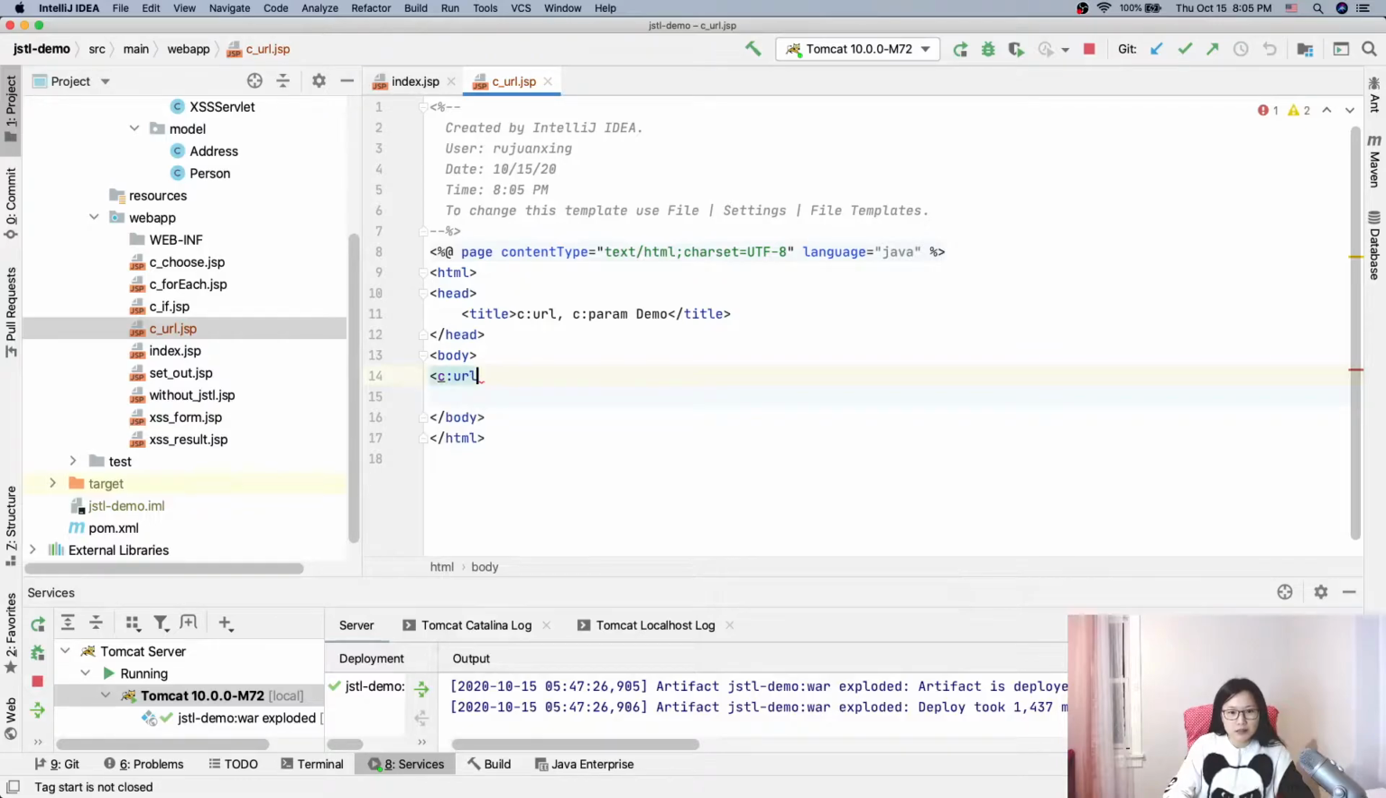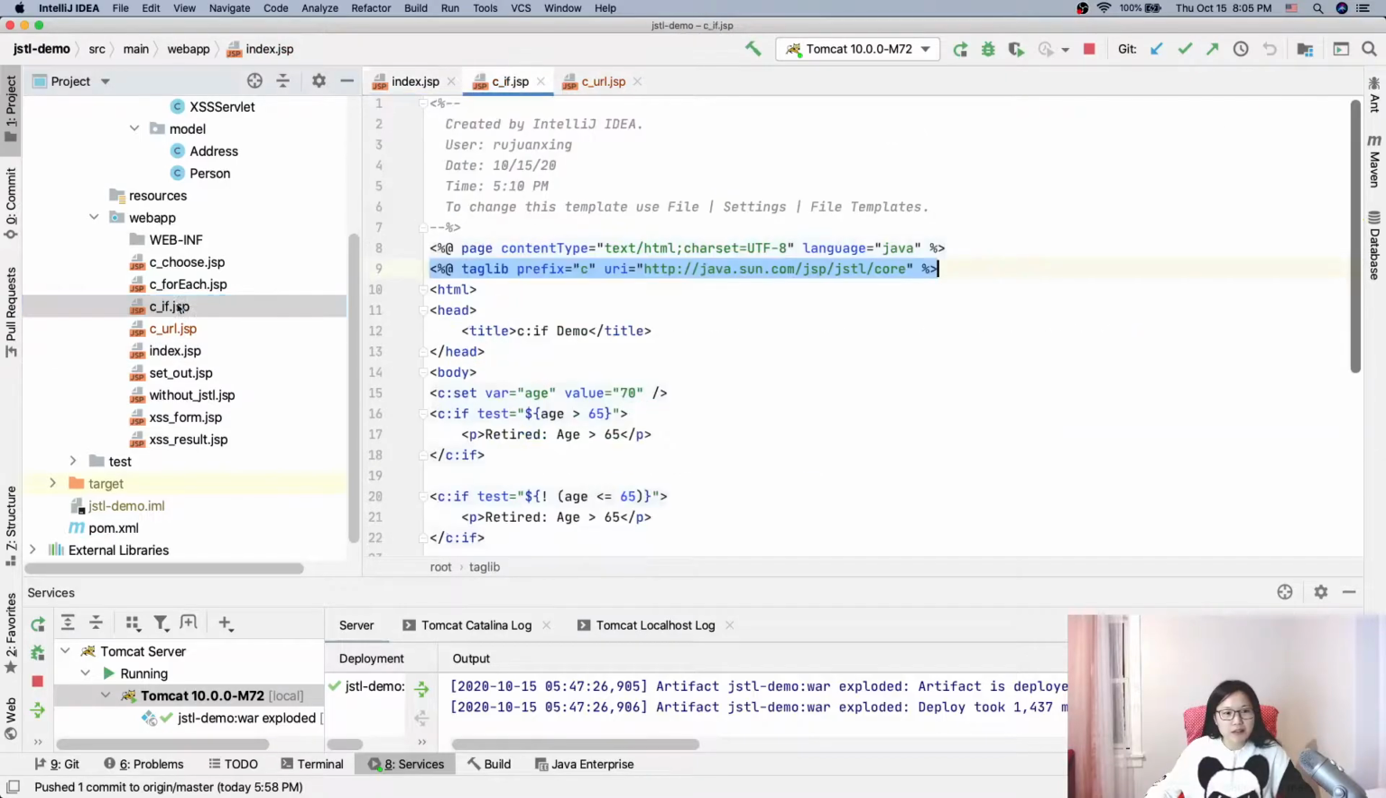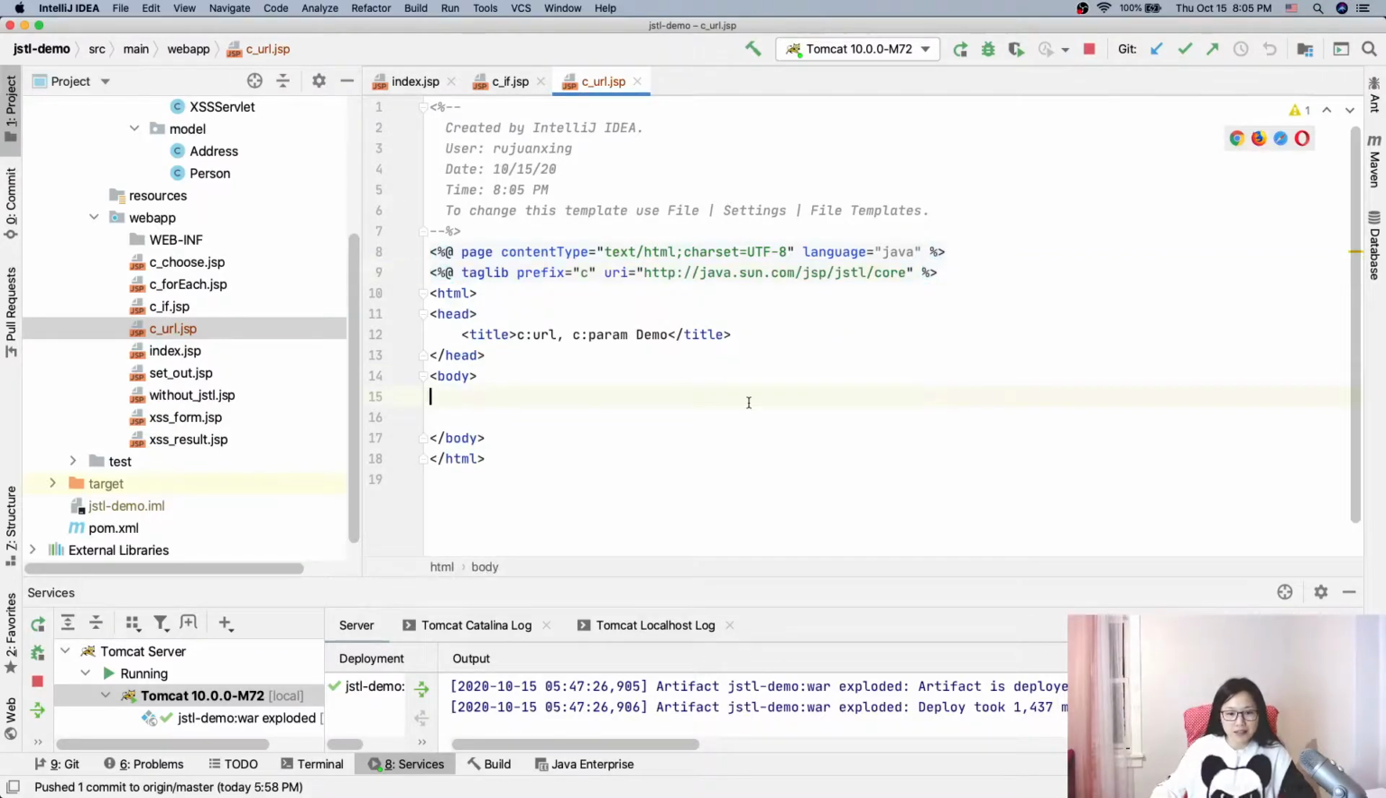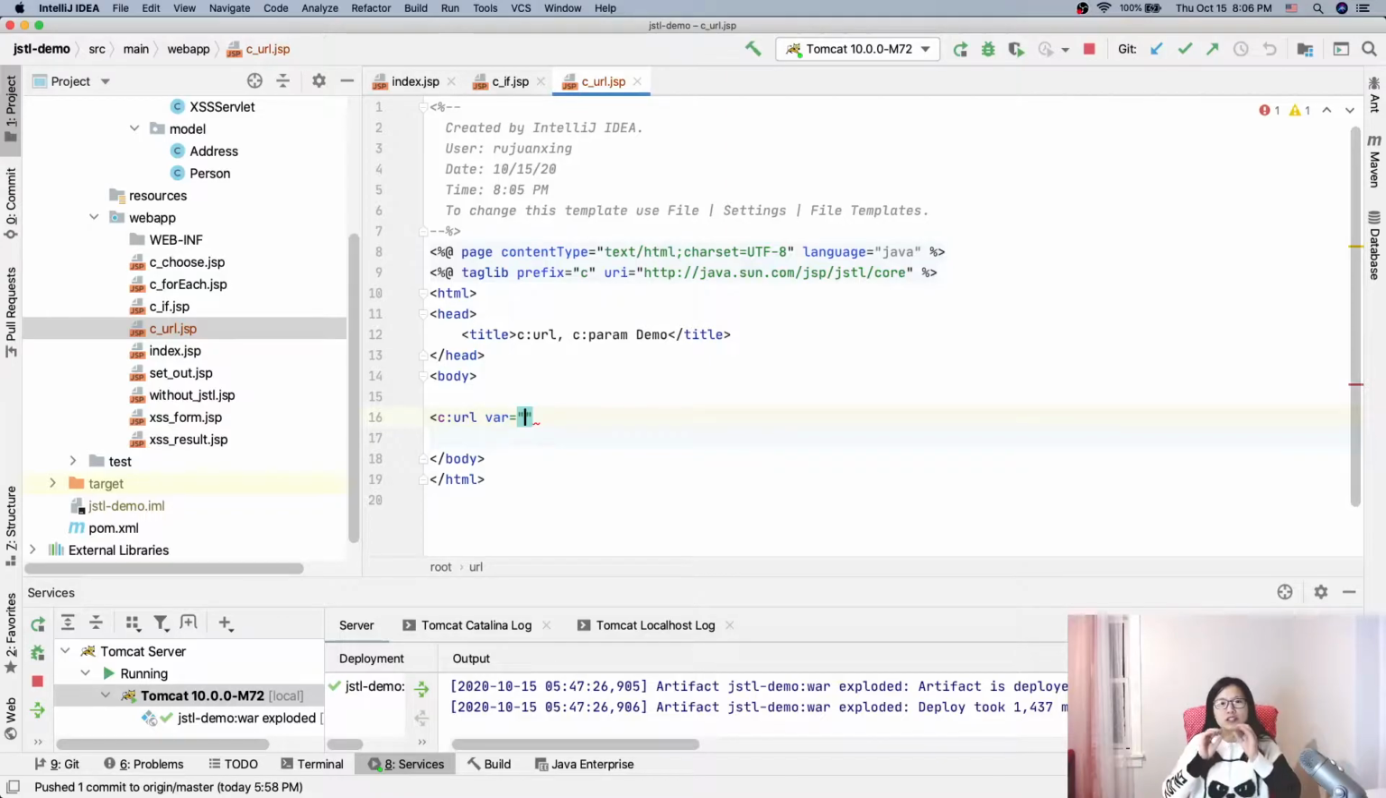Oh, sorry, I forgot. First thing we have to do is add the tag lib, otherwise we cannot use it. Okay, and then c:url we have, and here you have a var. Var means if later on you want to retrieve this URL, you can use this variable, which will hold the generated URL. Okay, var defines a variable which will hold the generated URL.